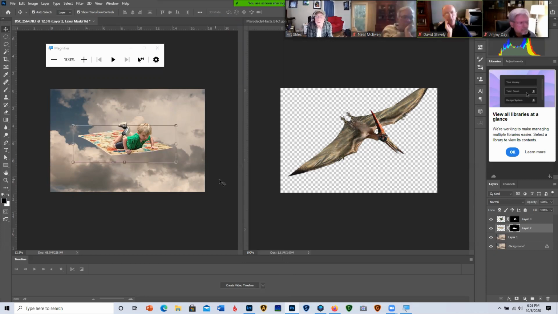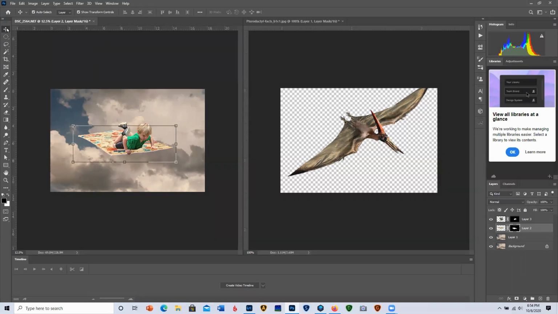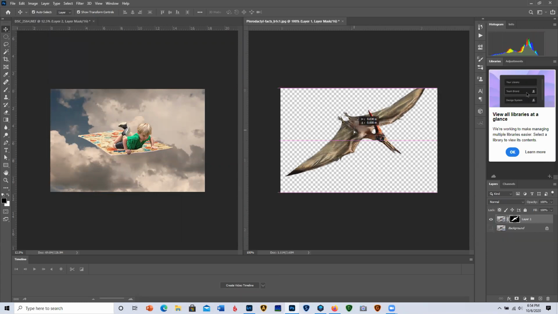So that looks fairly realistic. His hand is kind of draping over the side and his other hand is on the rug. So we're good to go there. So all I need now is a couple of pterodactyls flying around in there. So again, I'm going to go up to my move tool, click on that, come over and click on the pterodactyl and bring him over.